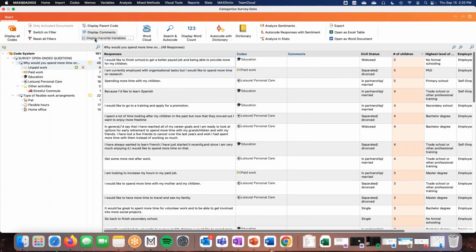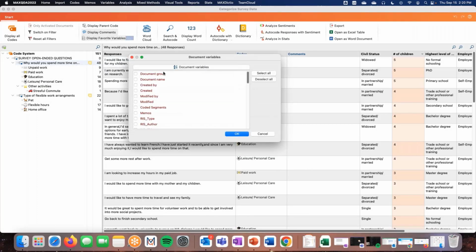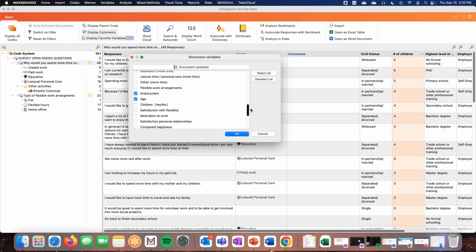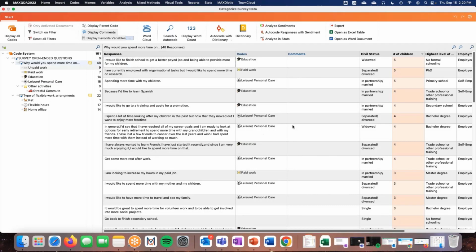You also see an option to display variables. So when we looked at our survey, we had those other questions about particular demographic information like civil status, highest level of education, number of children. You can turn these on and off, and you can choose which variables you would like to display. So if you have a ton of variables and you only want to work with a few at a time, if you really want to plan out what pieces of analysis you're doing, you can set that up here.